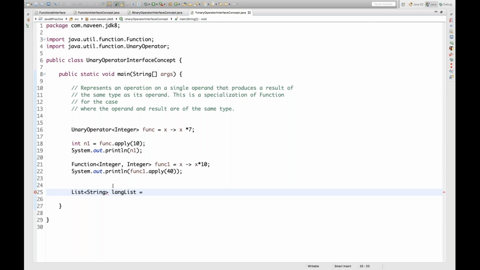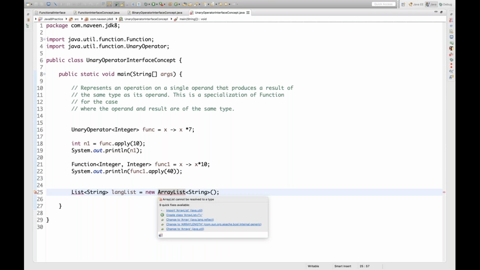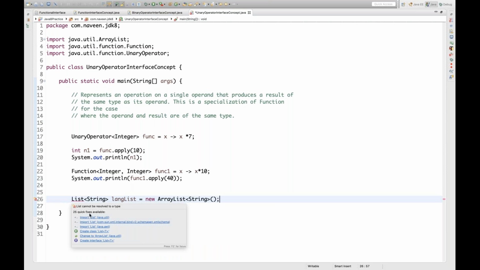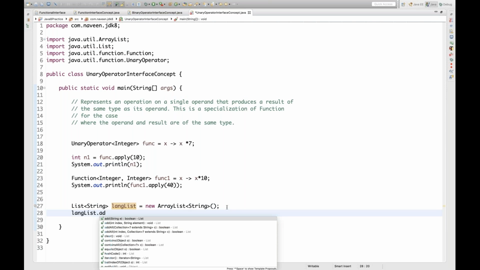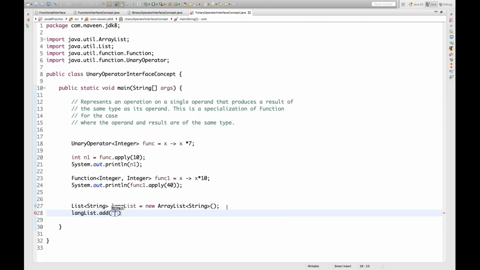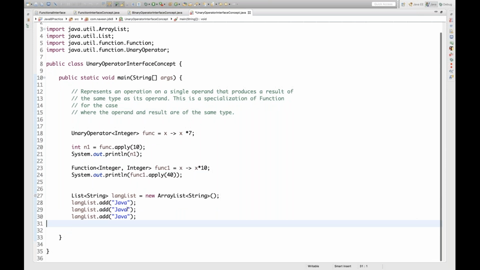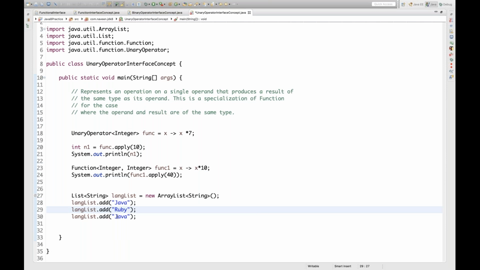I'm going to create a list to store only String type of values, and I'm saying languageList is equal to ArrayList of String type, and then we have to pass the new operator, right? And then this ArrayList we have to import, and this List also we have to import. And then I'm supplying the data. Let's say I'm adding the data with add. I'm adding some languages, let's say Java, and then some other languages, Ruby, and Python.